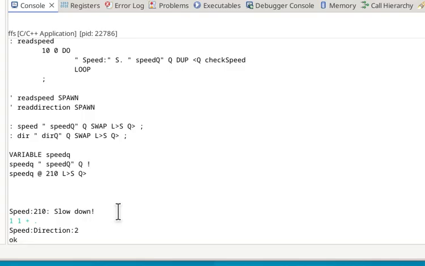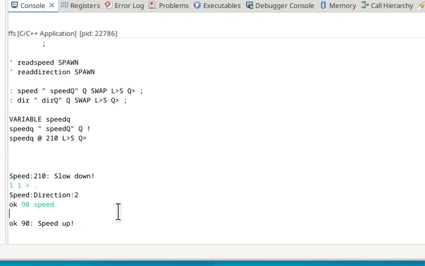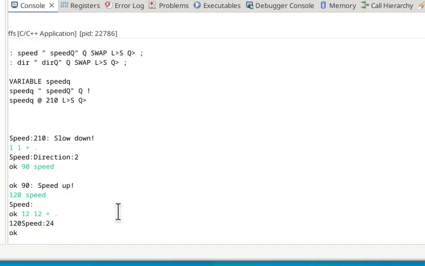Now we can set the speed to 90 kilometers per hour, and we need to speed up, so we set it to 120. That's the speed limit on most European motorways. And the same for the direction. We can continue to program in Forth.